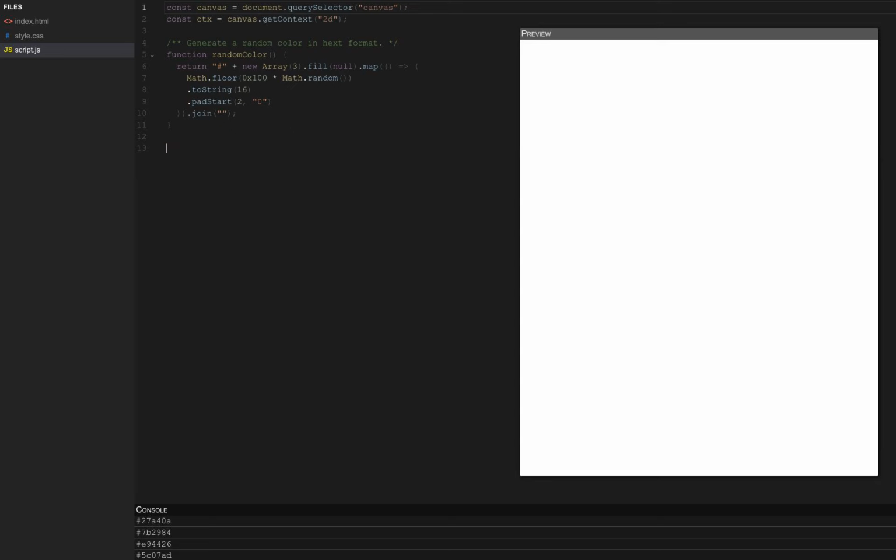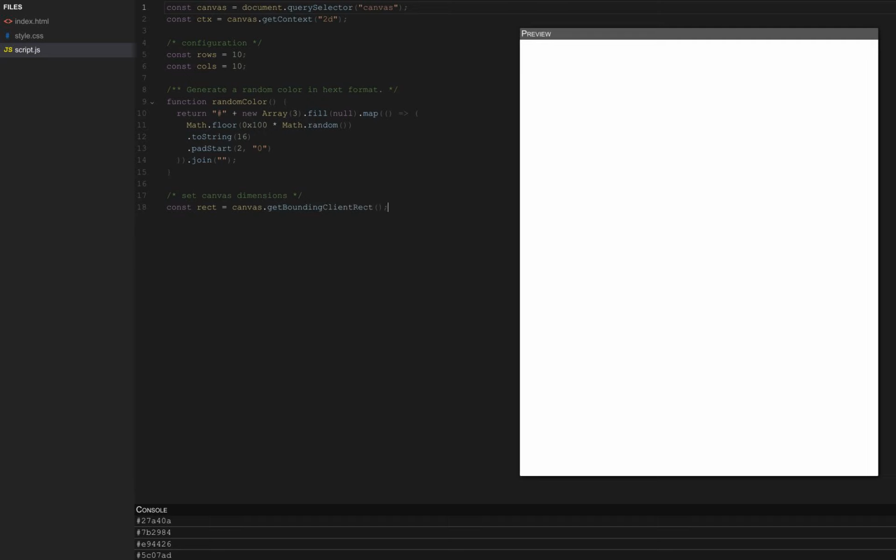So first let's decide we'll have 10 rows and 10 columns. We also need to set the canvas dimensions. So we need to set the canvas.height to be the actual height of the canvas DOM element. If you don't do this, you get really blurry looking drawing.